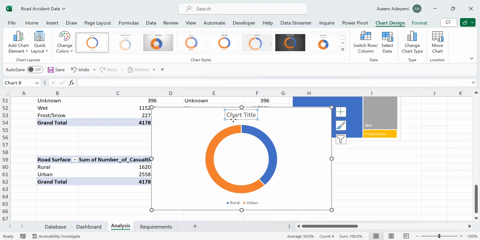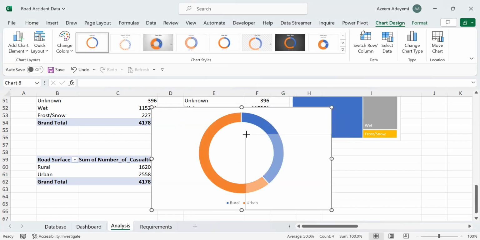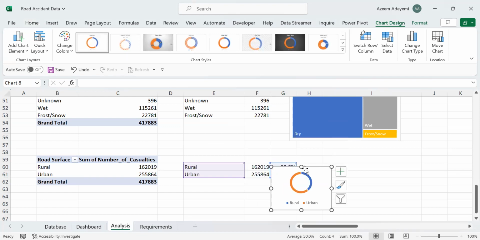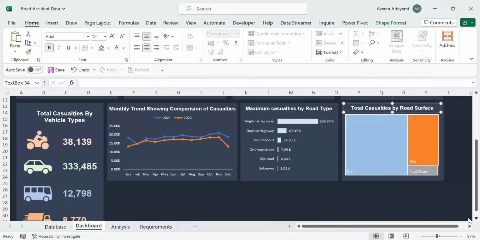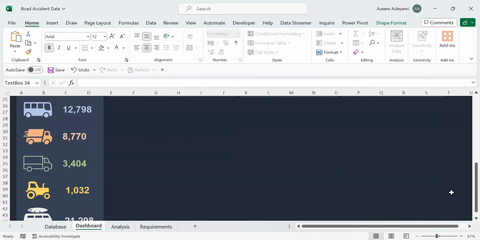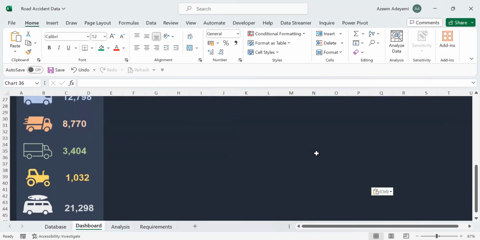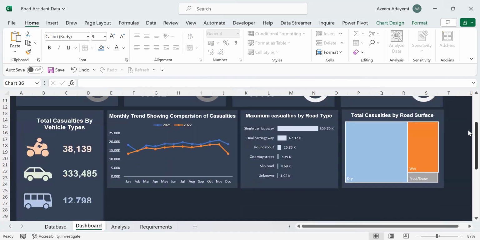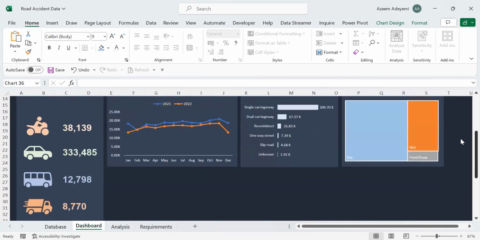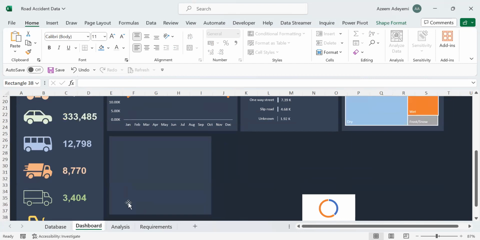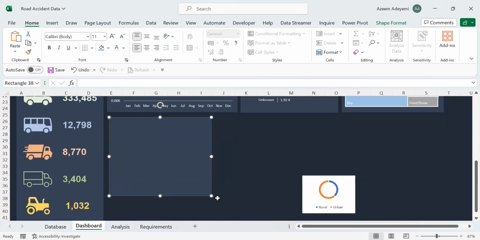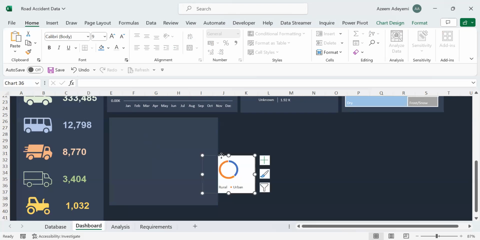Again, I can remove this title, reduce this so that I can place it somewhere here. Copy this, go back to my dashboard. Then I can paste that somewhere down here. And I think we still have enough space down. Yeah, but for now, I'm going to do that. Copy this, bring this somewhere here. I'm going to bring this here. Can bring this to the front.